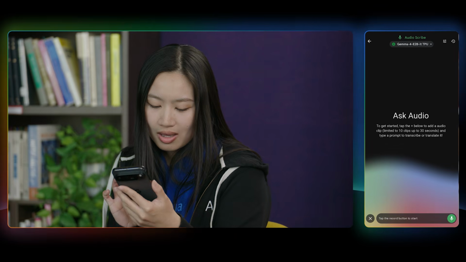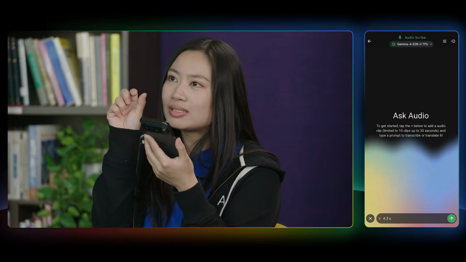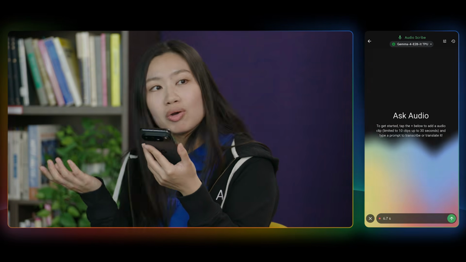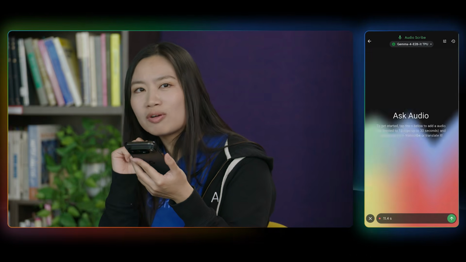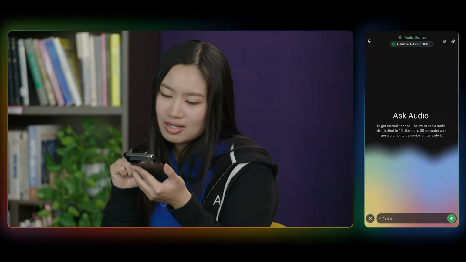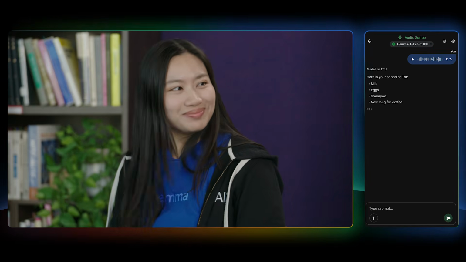Or maybe you want to go out shopping. You can literally just record a quick memo, talk out loud to Gemma. Maybe I'll try to show it quickly on the phone. You can say, I'm going out for shopping right now, put my shopping list in a structured bullet list. I want to buy milk, some eggs. My shampoo is also running out. I should also get a new mug for my coffee. And then you just hit send and it will give you the whole structured list instantly. This is really cool. I'm very excited about some of the use cases specifically around structured output.